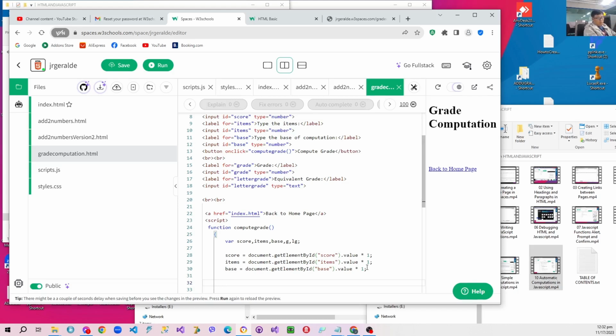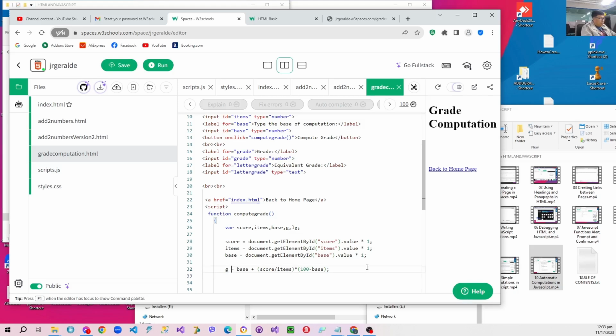We are going to compute it first and then round it off so that it will be easy to convert into letters. So we will call it G. Okay? G is equal to base plus score over items, times 100 minus B. I hope you have the right formula. And now we have the letter grade. We round this off using Math.round and then open, close, and close it there. Math.round is a built-in object and function in JavaScript, which is used to round numbers.